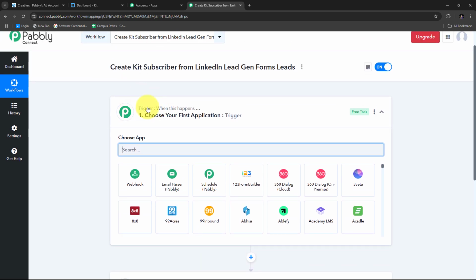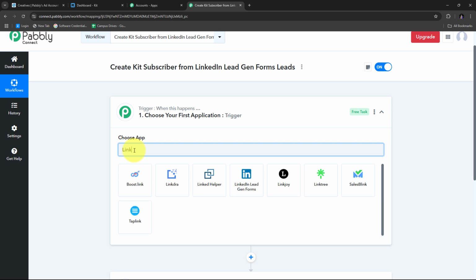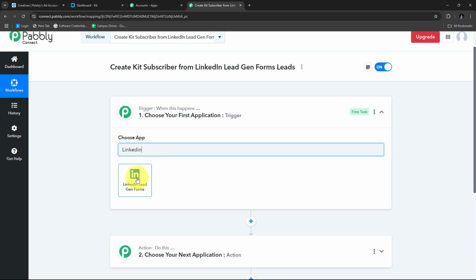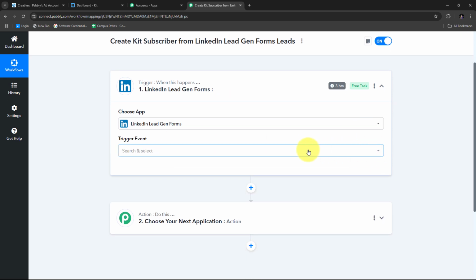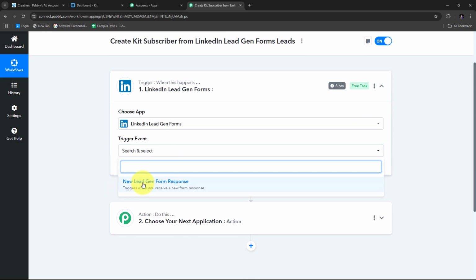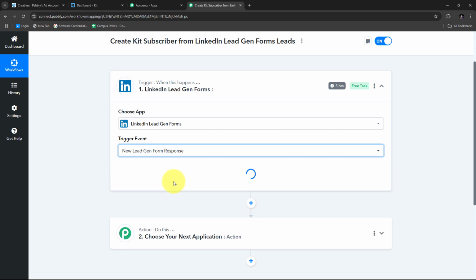So here for setting up my trigger, I need to search for my trigger application, and here I'm going to use LinkedIn lead gen forms as my trigger application. So I'm going to search for that, and I'm going to select LinkedIn lead gen forms here. Now I'm going to give my trigger event, so I'm going to open this tab, and new lead gen form response is going to be my trigger event. So I'm going to select that.